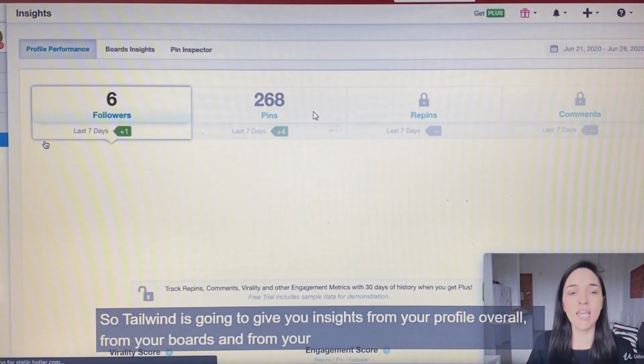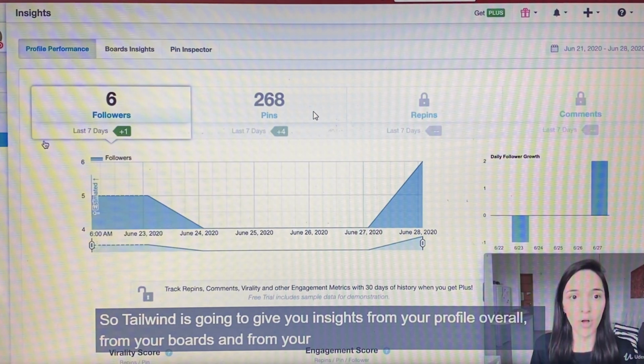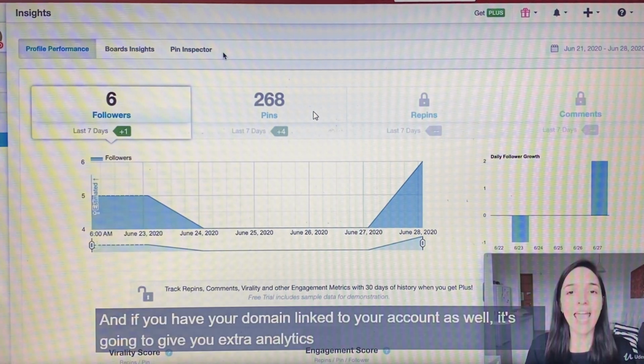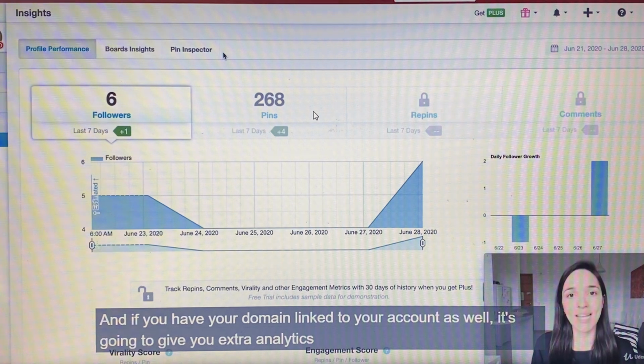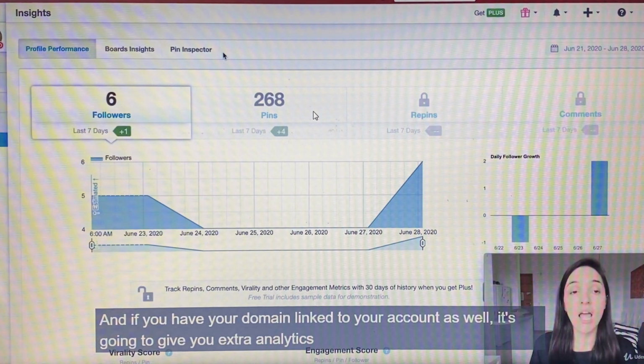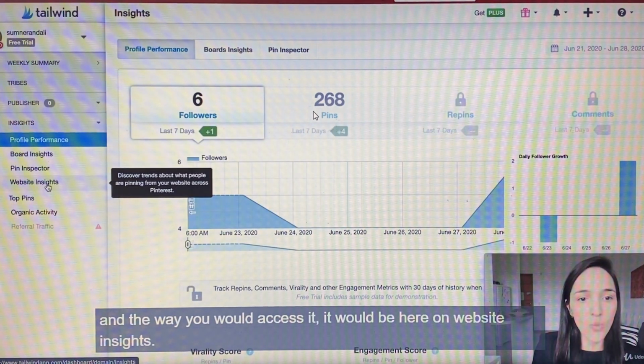So Tailwind is going to give you insights from your profile overall, from your boards, and from your pins. And if you have your domain linked to your account as well, it's going to give you extra analytics. And the way you would access it would be here on Website Insights.